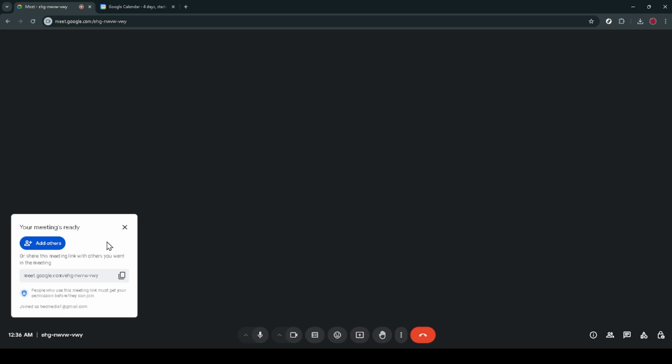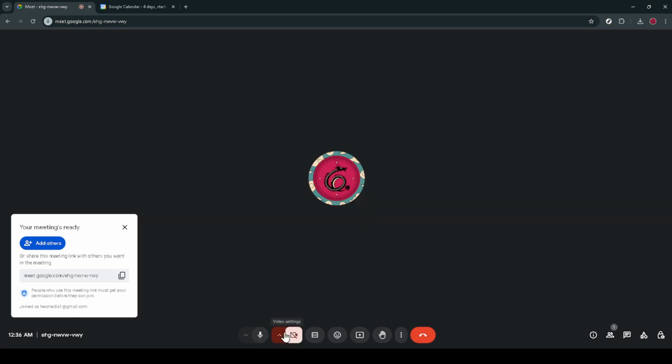Once your meeting is up and running, it's time to ensure it's open for everyone. Look for the host controls in your meeting window. This is where you, as the host, can adjust the settings to control how participants interact in the meeting. Now for the pivotal moment.